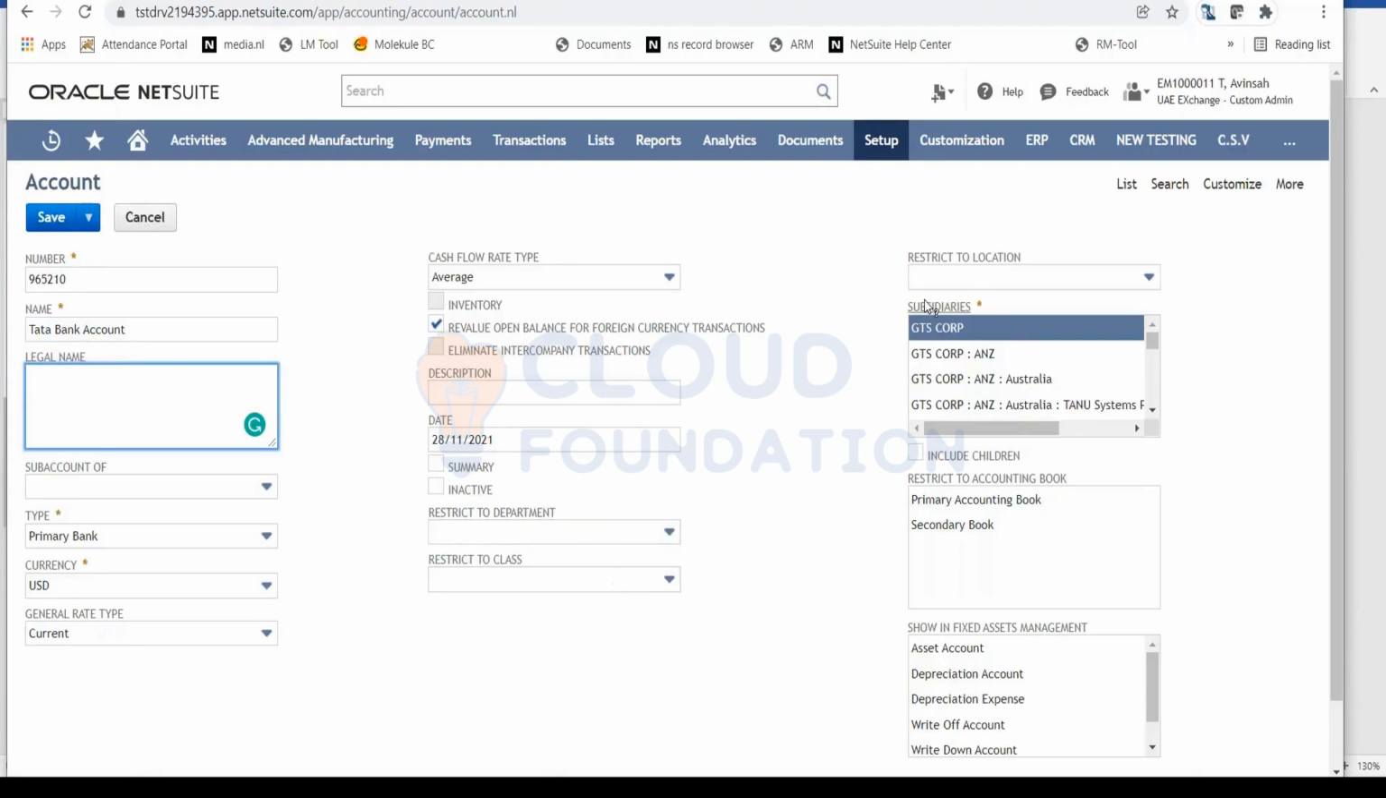And then restrict to department, class and location. If this bank account needs to be always used with a particular department, let's say admin, or particular class, let's say product like A and something like San Francisco. And these are certain restrictions that you're putting against this account. No user can use a different department, class or location whenever this account is being used. You can also restrict a chart of account by a department, class and location as well.